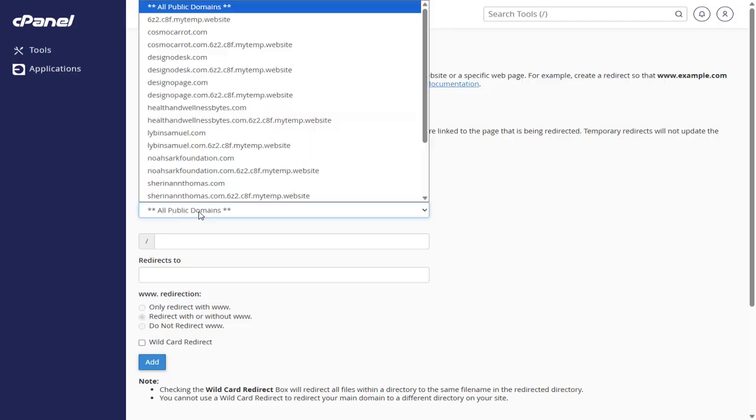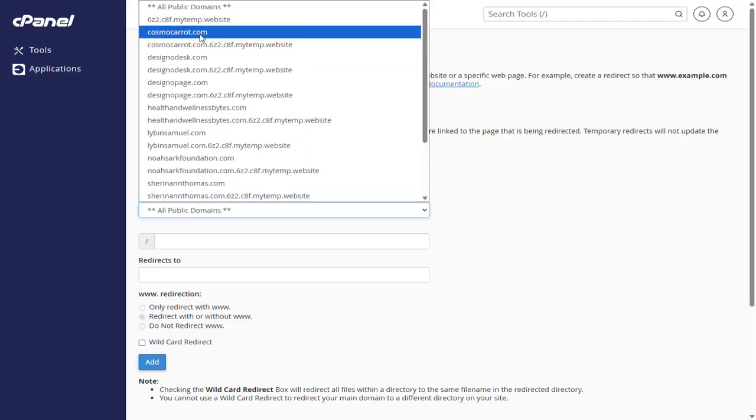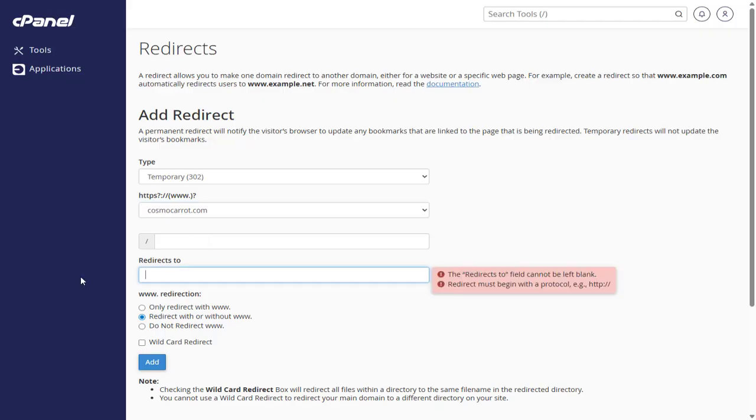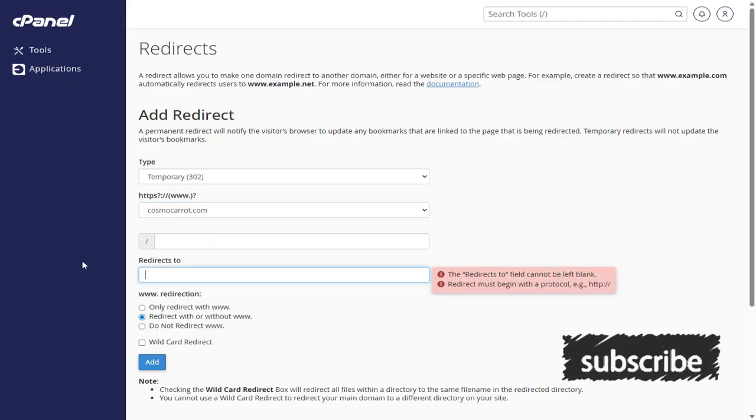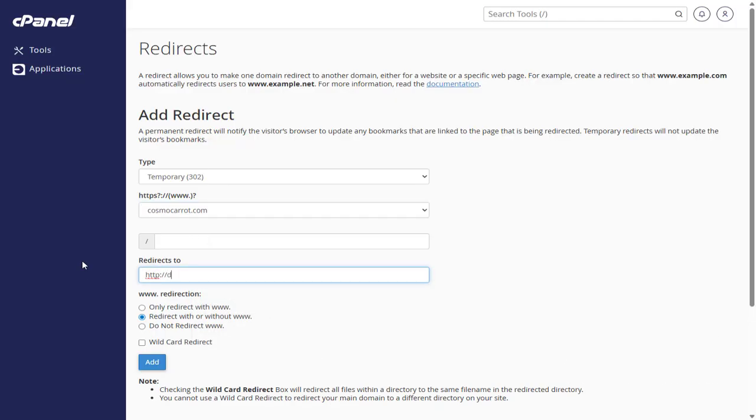In this field, select the website domain in cPanel you wish to redirect to other website domain. And finally, in the Redirects field, we need to enter the website domain to which we want to redirect. Below that, always select Redirect with or without www. This makes sure all visitors are properly redirected.